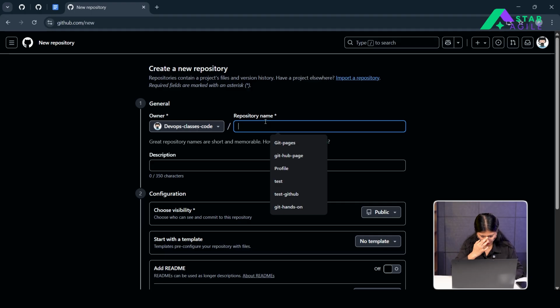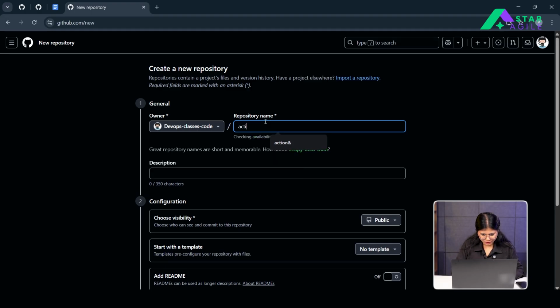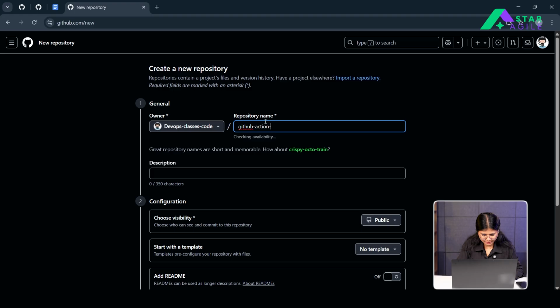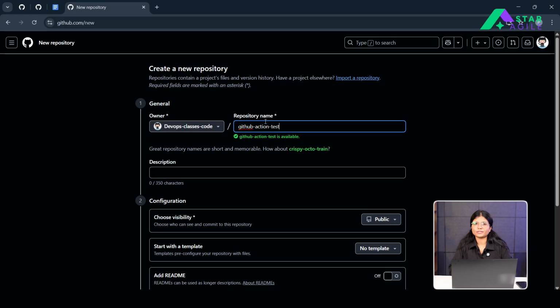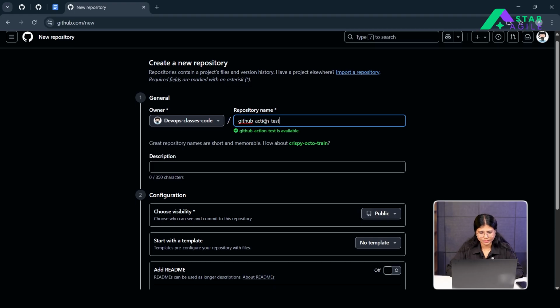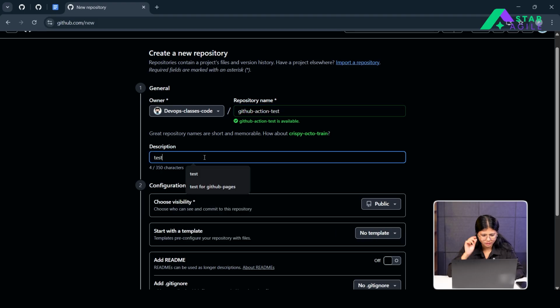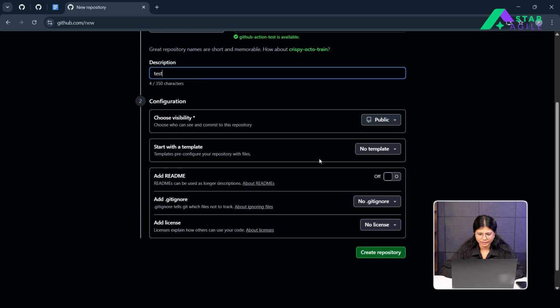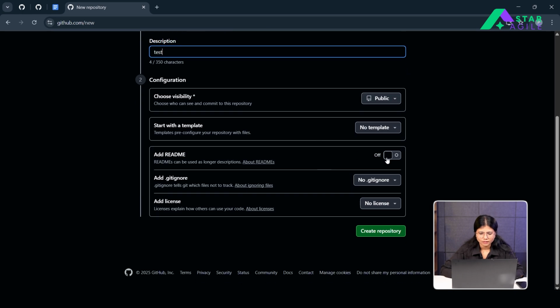Let's say I'll name it actions test GitHub. GitHub action test is the name I am keeping. And the description I'll give as test. It will be a public repo only. I'm not doing anything else, and a readme is not required for me, so I'll just directly go and create it.